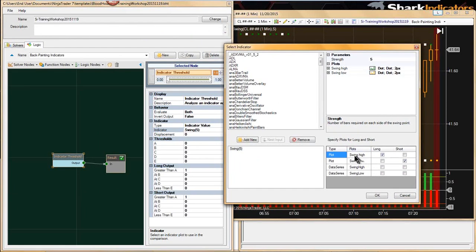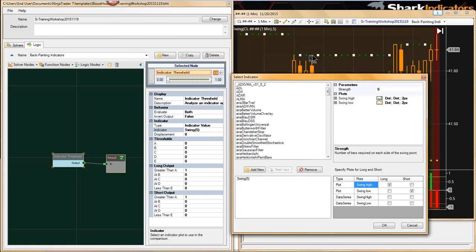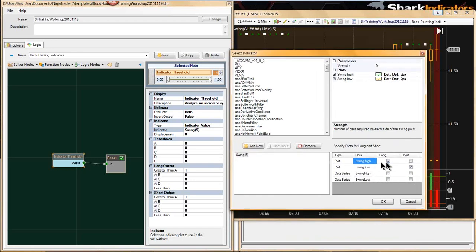Right. So I'm using the swing high plot, which is the dotted green plot. The swing high, I'm using that to generate the long signals here. So the long is checked. Over here for the long output, I'm going to get a long output when the swing high plot is greater than 0, because A equals 0.